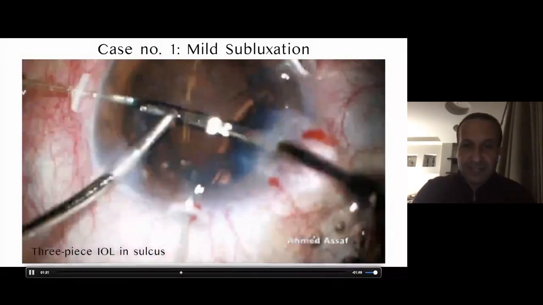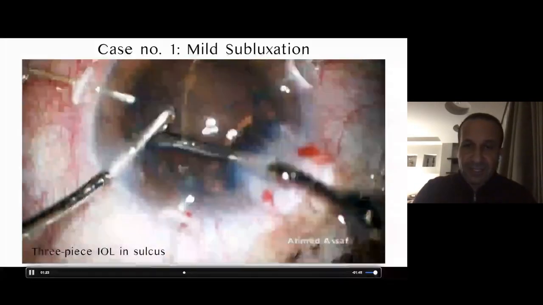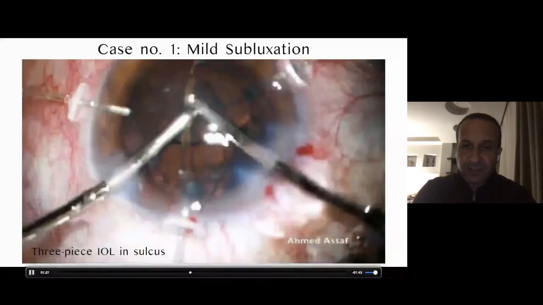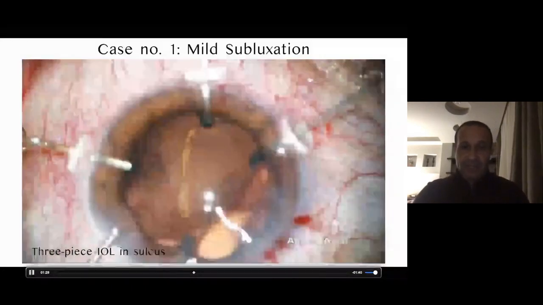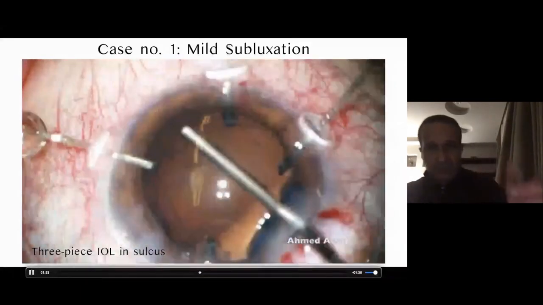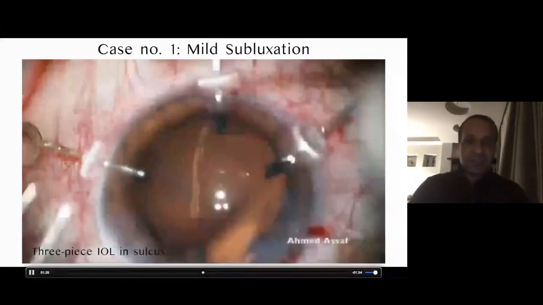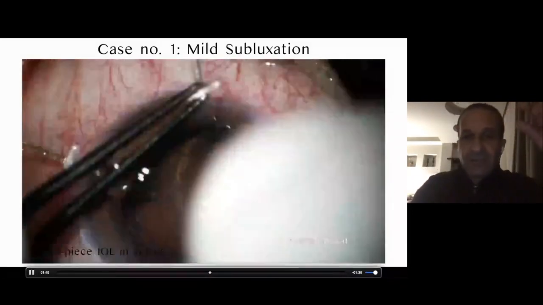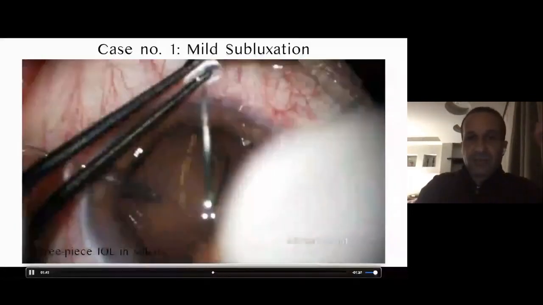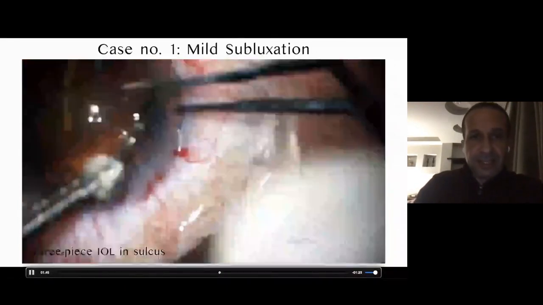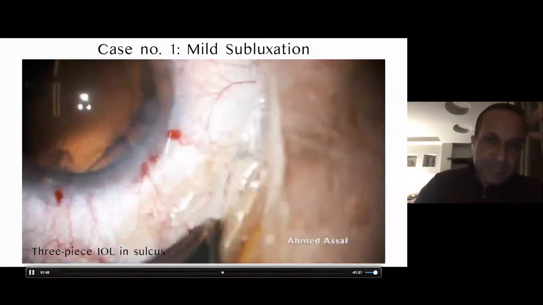You can see here, this is the lens subluxation. It's about 2 to 3 clock hours. This is the area of the lens subluxation. So as you can see, I can continue phacoemulsification. I can continue cortical cleanup without any issues, as long as I'm suspending the lens capsule with those wonderful devices. This is the lens capsule supporting system, or the capsular hooks.